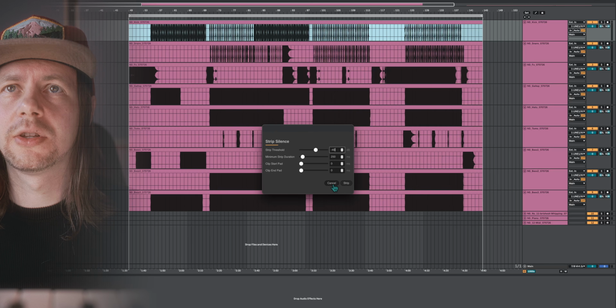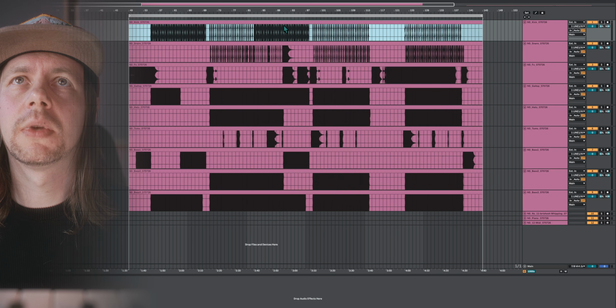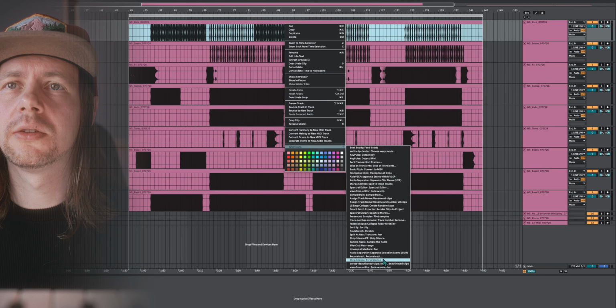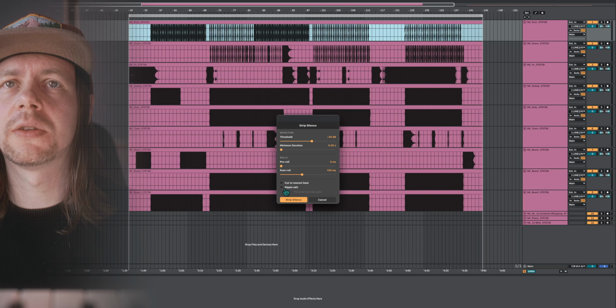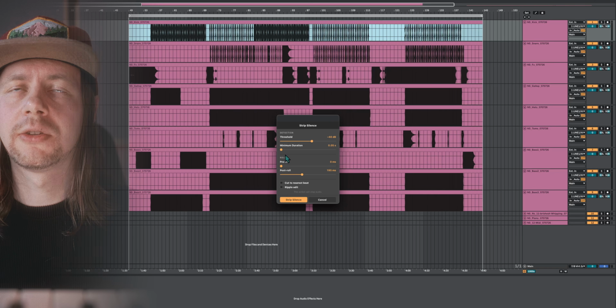This one is not as good. It has less features. And then here's the other one. It is just the strip silence. So this one has a little bit more stuff you can do. You can ripple edit, cut to the nearest beat, stuff like that.